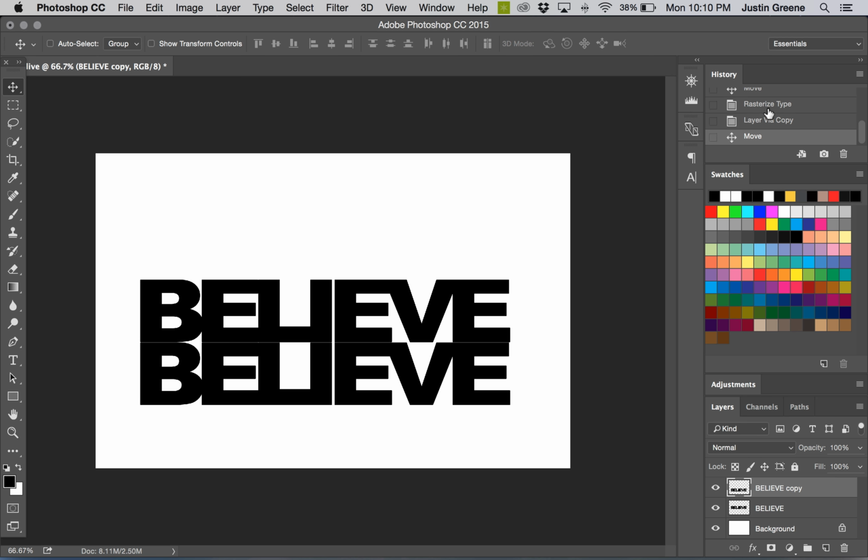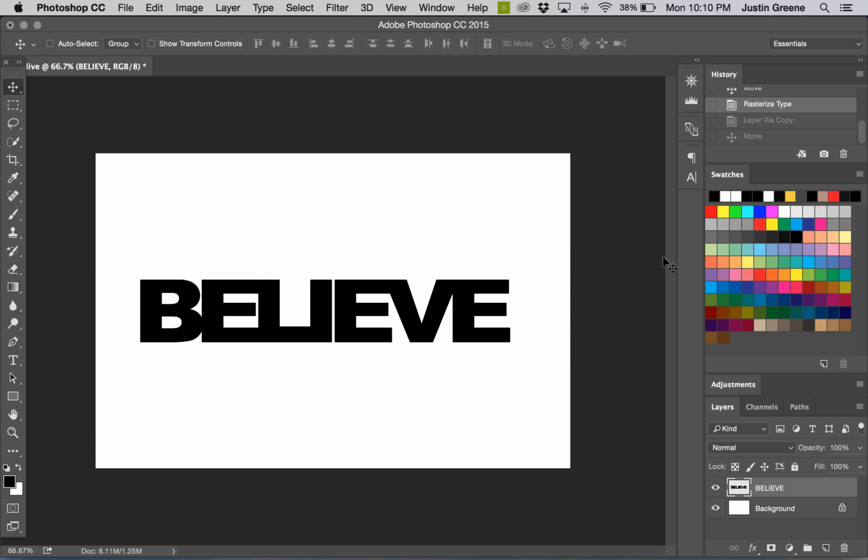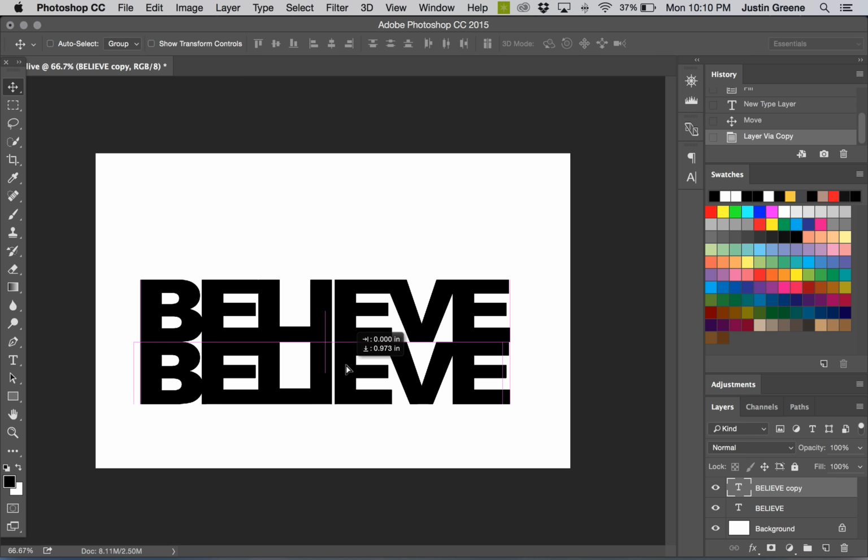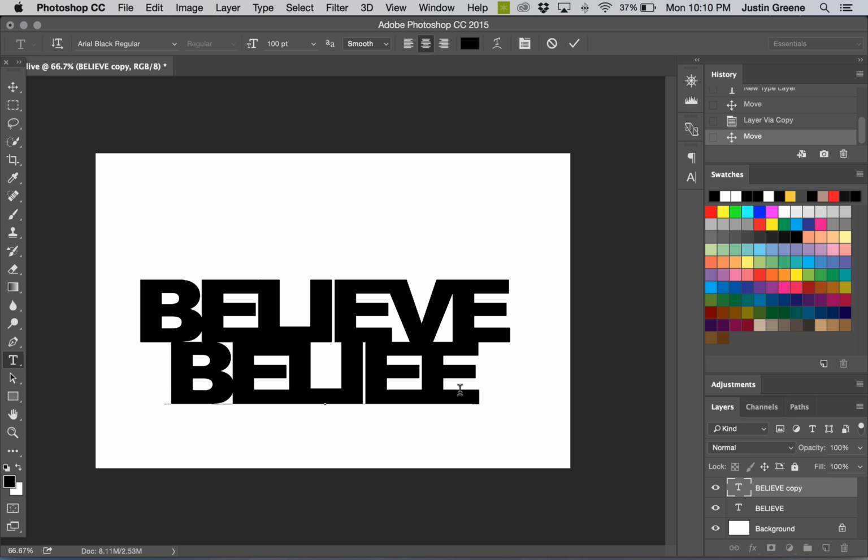Now, before you rasterize the type, you're going to want to duplicate the layer. And then with the duplicated copy, using the Move tool, you're going to move it directly below. And then you're going to double click and change the V to an A.